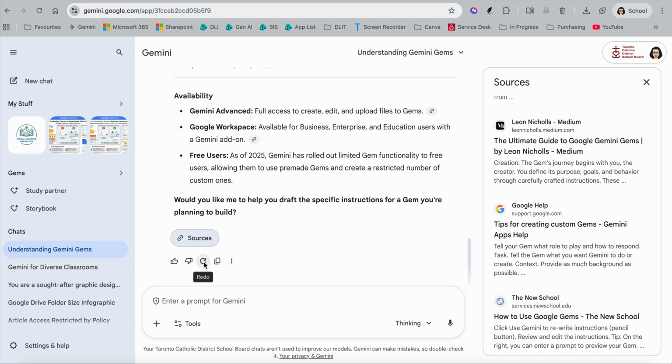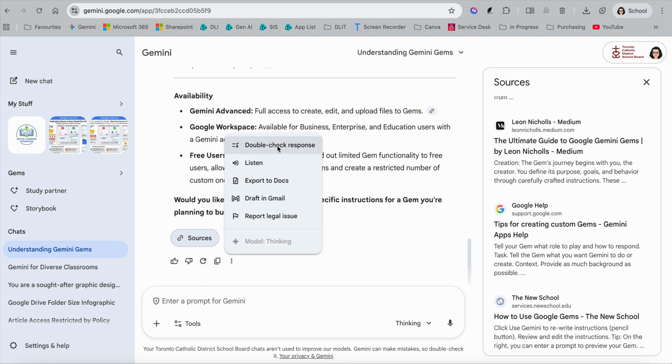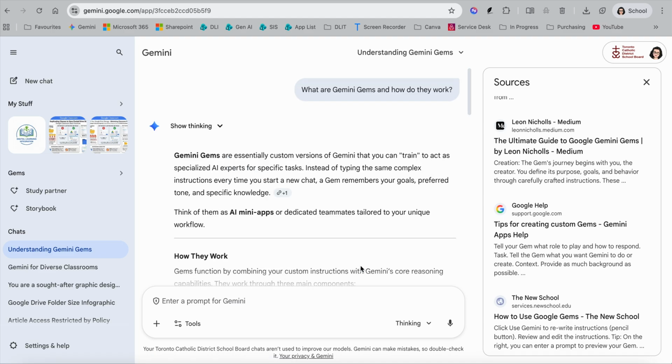If you think that maybe it wasn't what you were looking for, you can copy, you can double-check, you can listen, you can have it speak to you, you can export to Docs, or report a legal issue if there's something that's questionable. Happy exploring with Gemini.